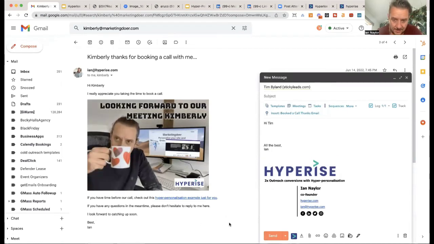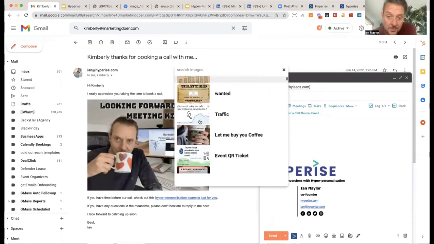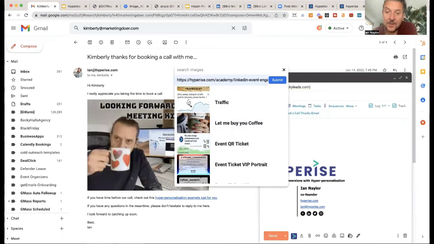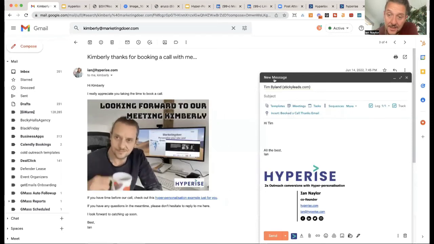What you should see down here at the bottom is this Hyperize button in the email compose. When I click that, it's going to show all the images that I've got in my account, including all the ones that we've been creating. In this case, I'm just going to choose my simple coffee cup one. Now I can also put in a link. This could be any web page link that I have that may be set up for personalization. If it is set up for personalization, then this page is also going to be personalized. So I'm going to submit that.